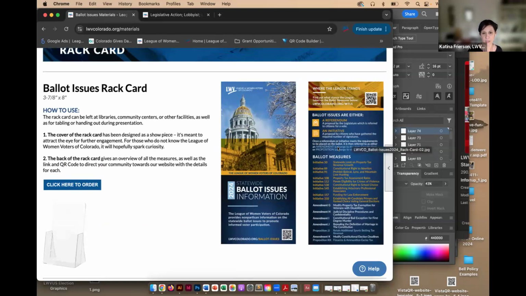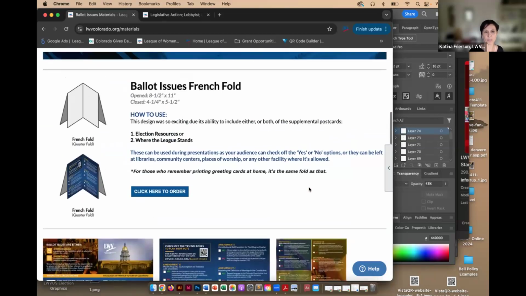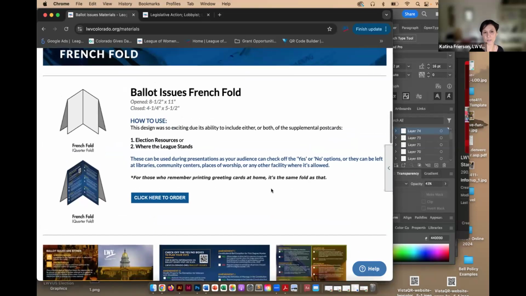Again, with the definition of terms, we do nod to where the league stands, and then we have our ballot issues QR code on the front. On the order form, you can order a holder as well.